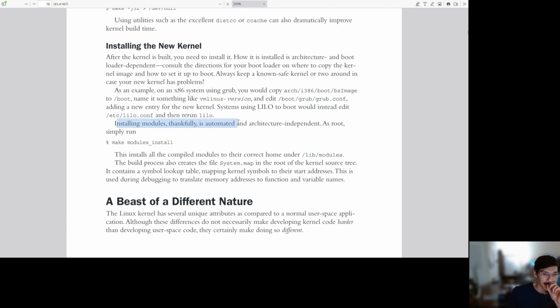Installing modules, thankfully, is automated and architecture dependent. As root, simply run sudo make modules_install, and this is as root, right? This installs all the compiled modules to the correct home under /lib/modules. The build process also creates the file System.map in the root of the kernel source tree. It contains a symbol lookup table mapping kernel symbols to their start addresses. This is used during debugging to translate memory addresses to function and variable names. So like a source map, pretty much.